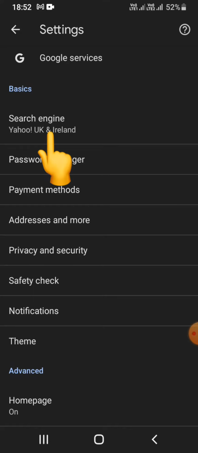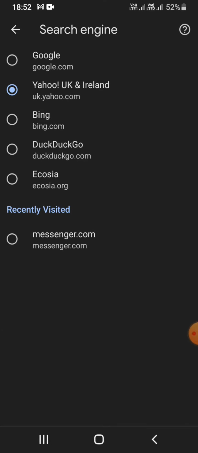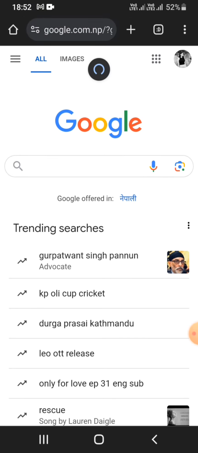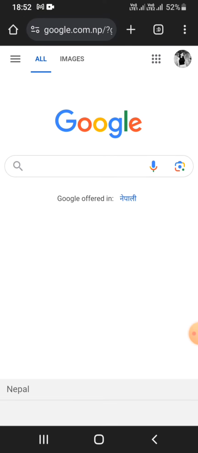So you can see search engine right there. Simply tap on it and there you have many options such as Google, Yahoo, Bing, DuckDuckGo and etc. So you can change your settings or default to anyone you like. So that's all guys, this is how easily you can change default search engine in Google Chrome.